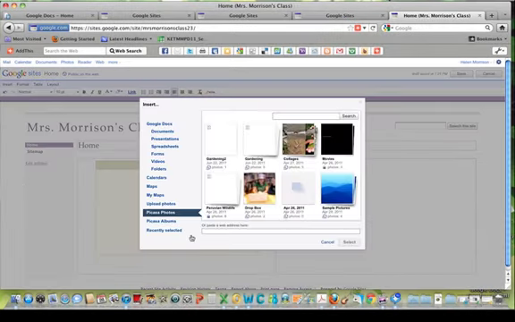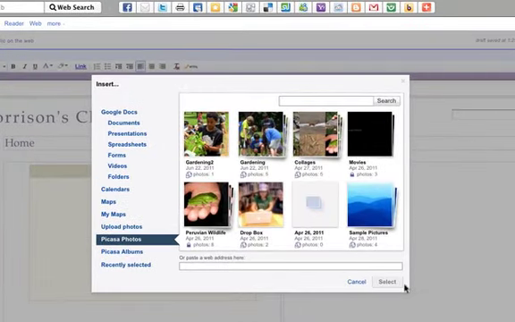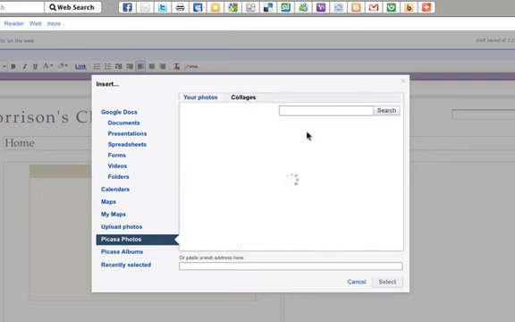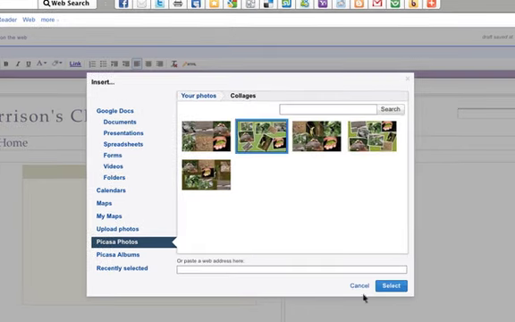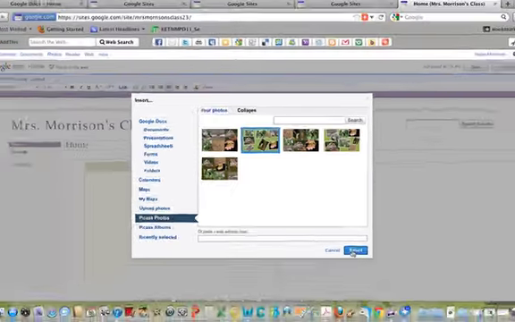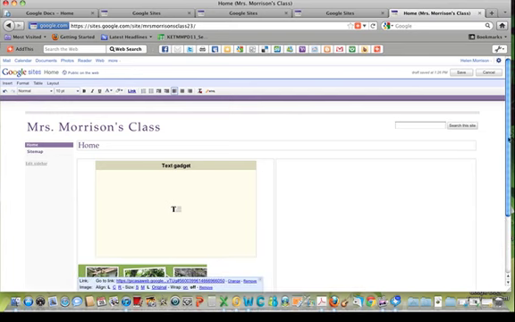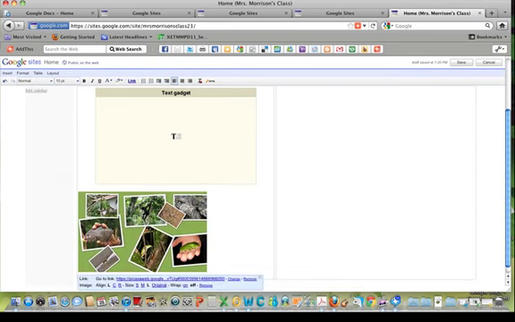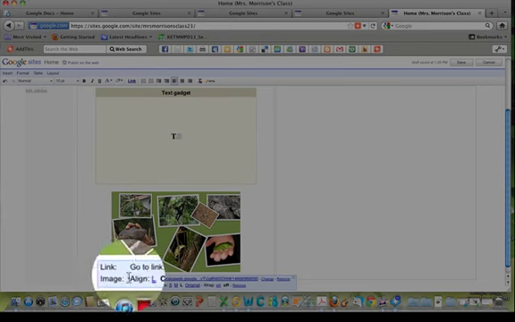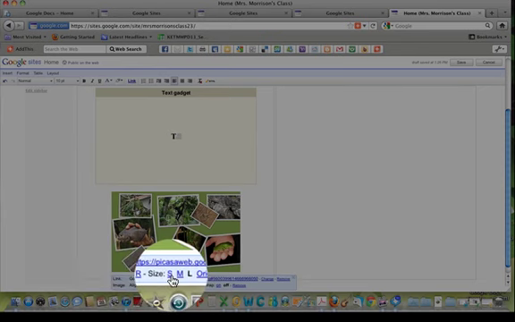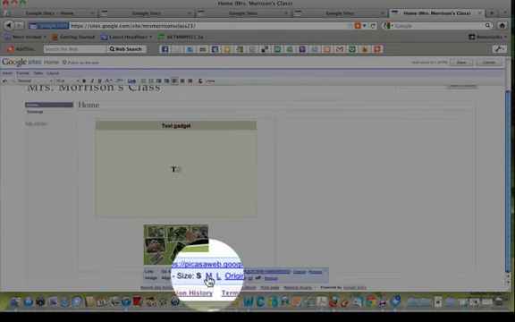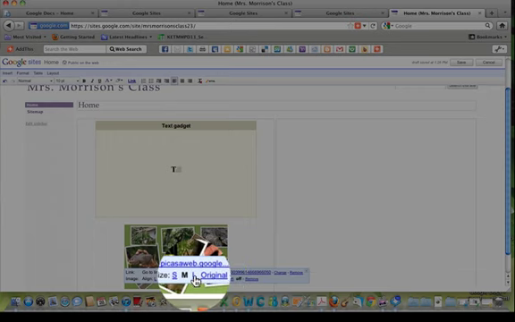So I'm going to click on that, and it's going to take me straight to my very own web album. And I wanted to put one of my collages in here. Well, I'm going to click that. And then once again, if I click on it, I get that bar and I can center it. I can also change it to a small size, a medium size, or a large size.